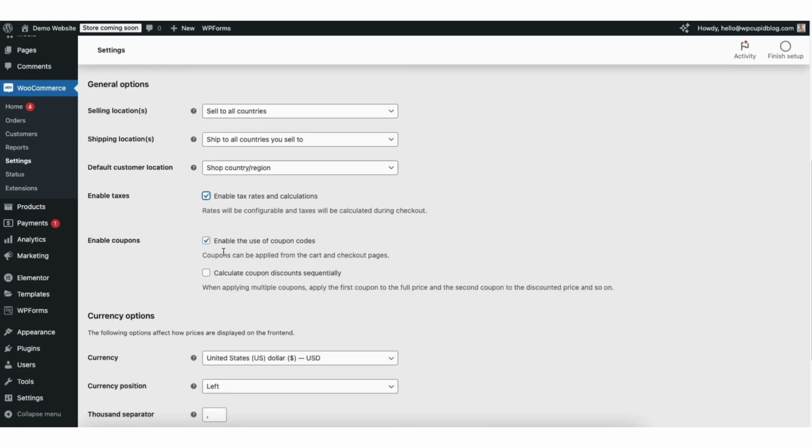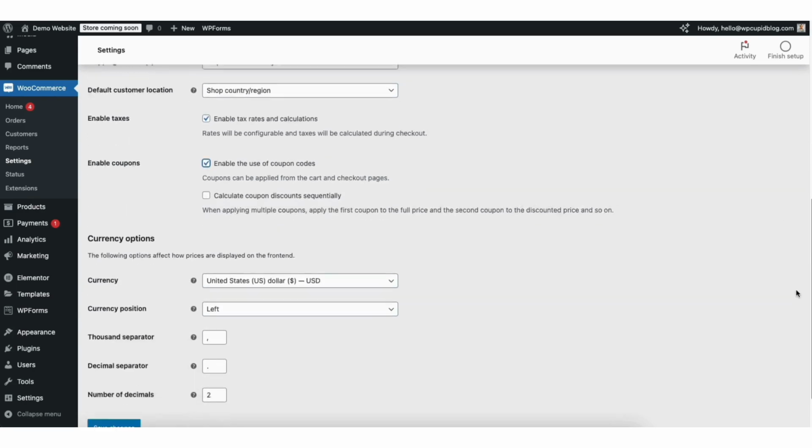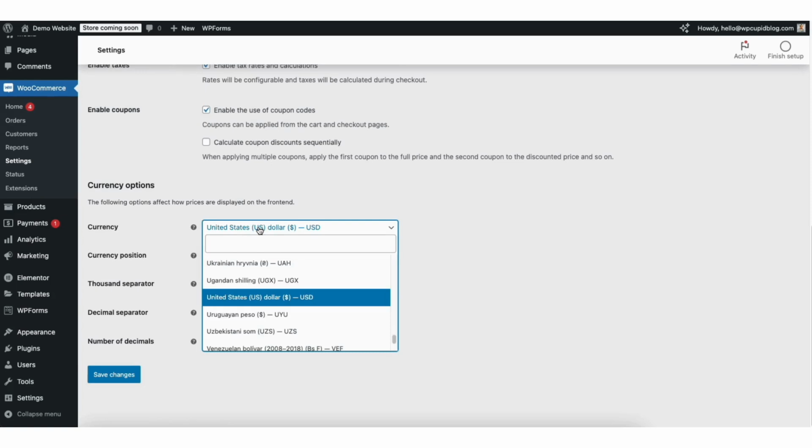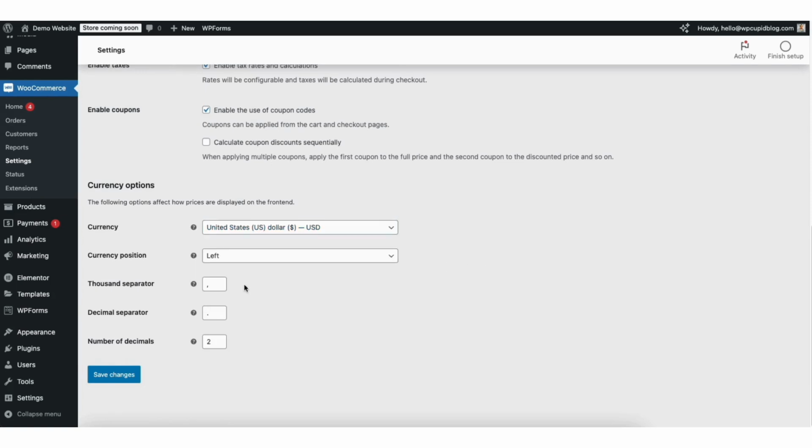Next, you'll see Enable Coupons. You can select or unselect coupons to be used at checkout for your site. Currency Options is where you can make currency option changes if you need to. Whenever you make changes, click the Save Changes button.